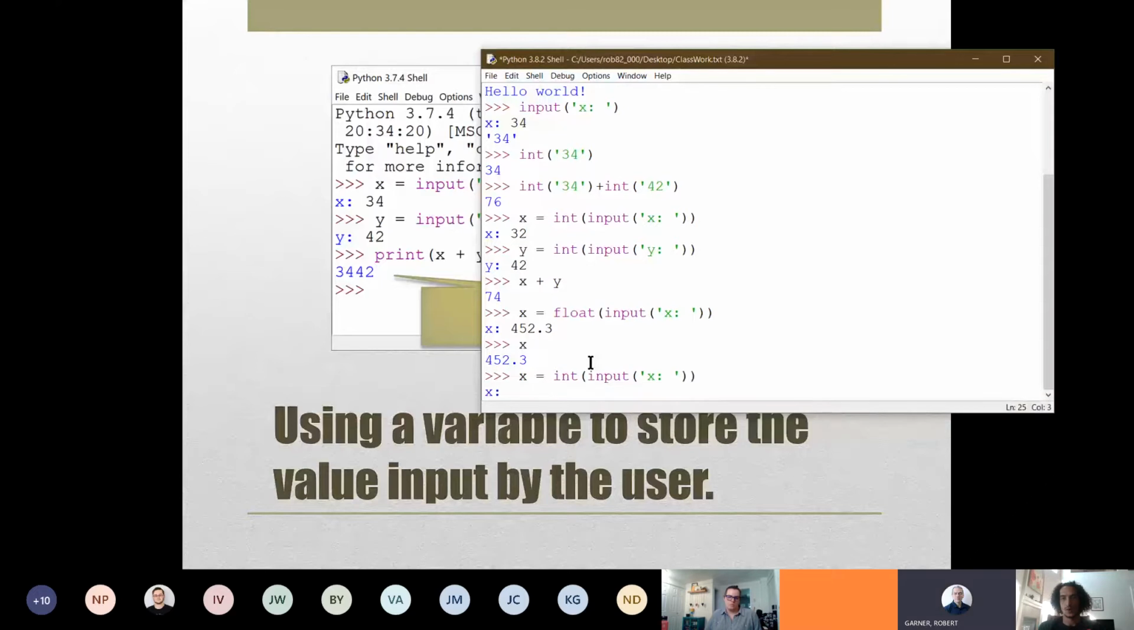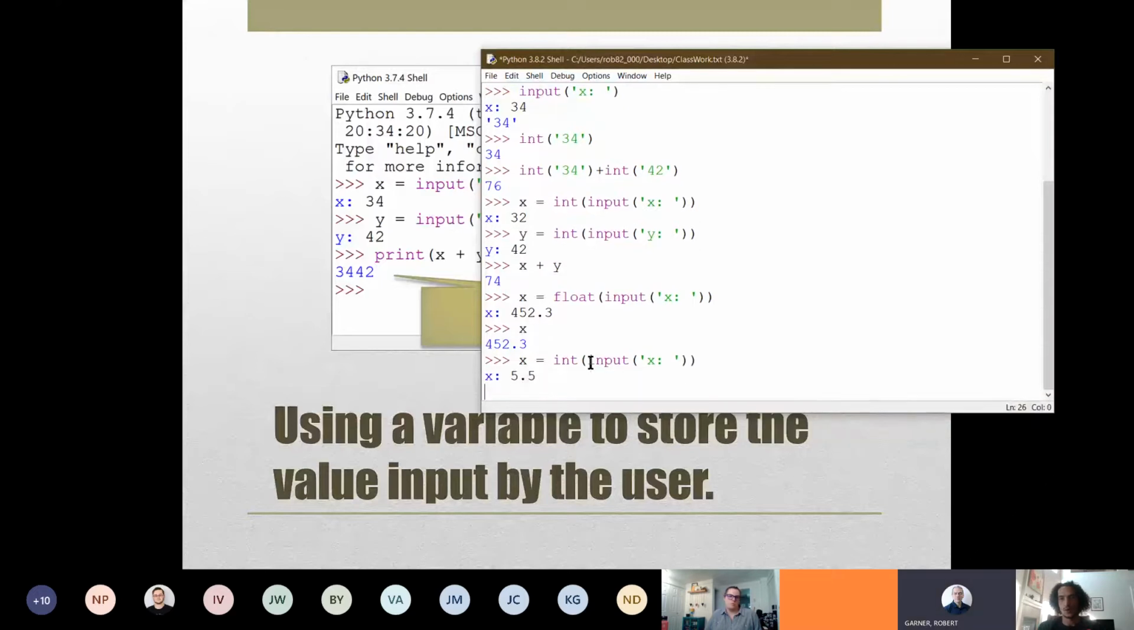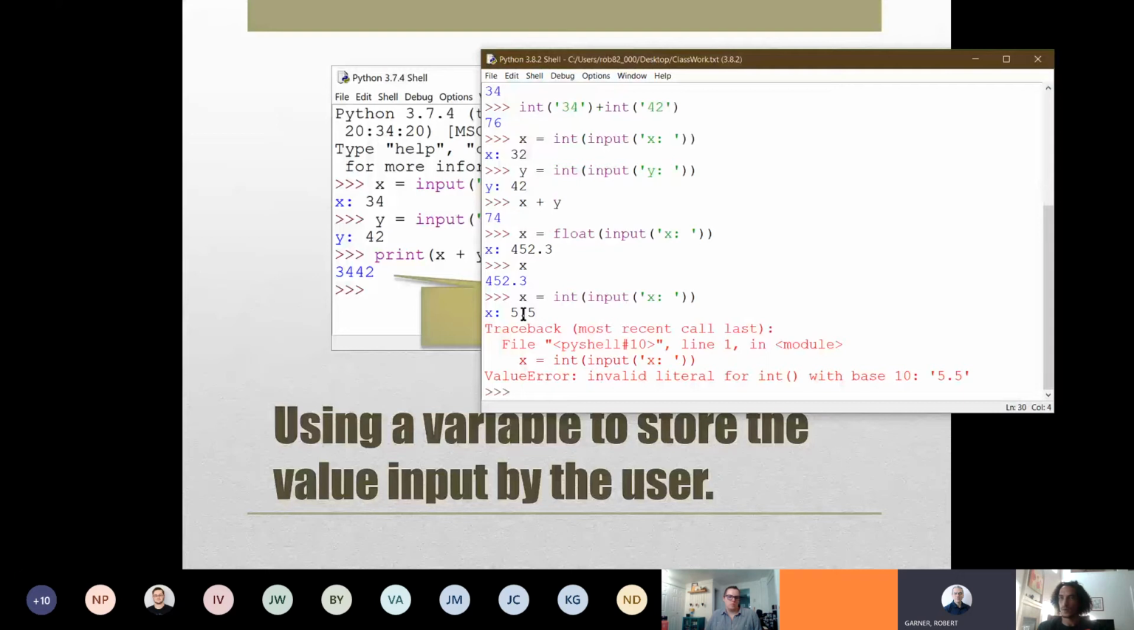If I said X equals int input X, and then I entered like a 5.5, I'll get an error because 5.5 is not an integer. So most of the time, unless you really need an integer, you're probably going to use float. Make sense? So you have the input statement that brings back a string. And then you have a conversion function, either integer or float, that converts it to a number. And that's how you get a number.